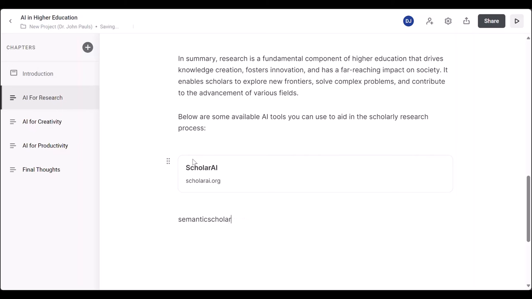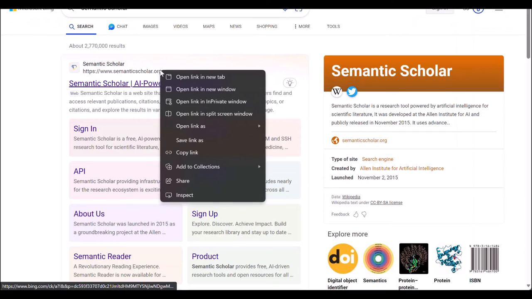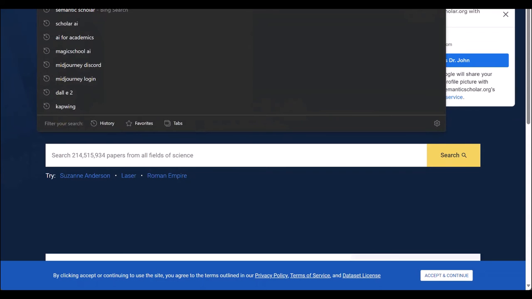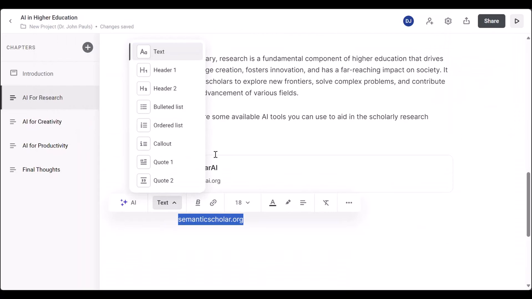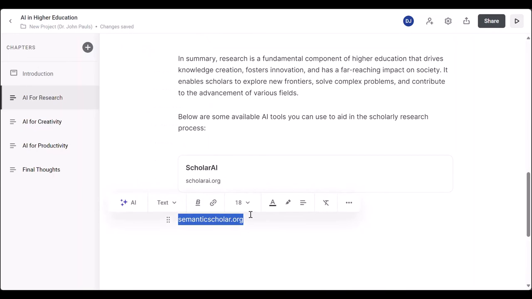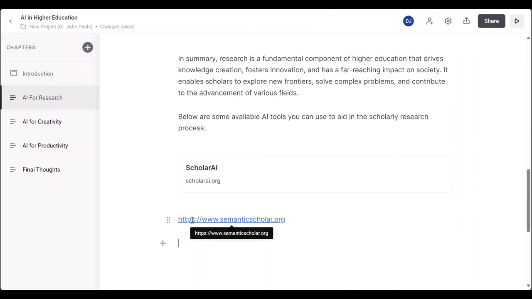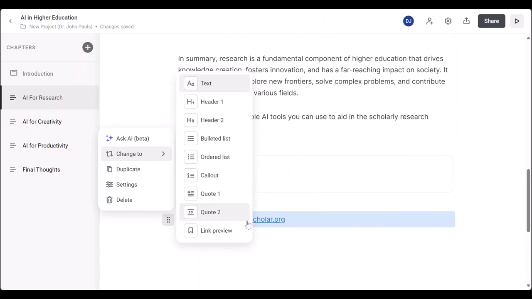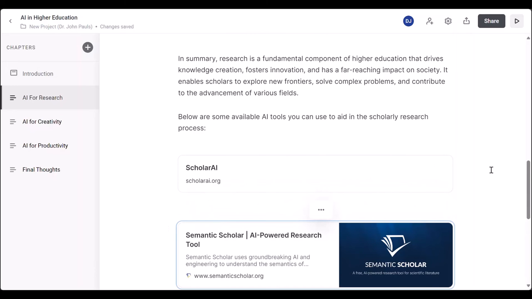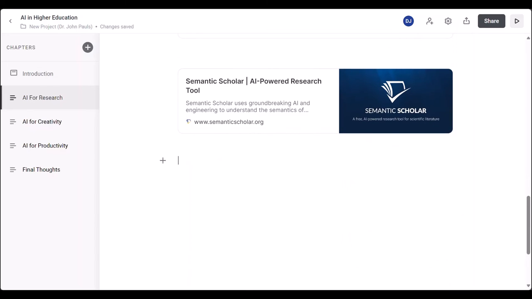So let me go ahead and put semanticscholar.org in there. Here we go, Semantic Scholar. You can go in there and search for thousands and thousands of academic articles using artificial intelligence. So here we go again. I'm going to put in the manual address right here. There we go, .org. And again, I'm going to highlight and switch it to link preview. And you'll see this one had a really nice, visually appealing button that they'll be able to click on to take them to that link.